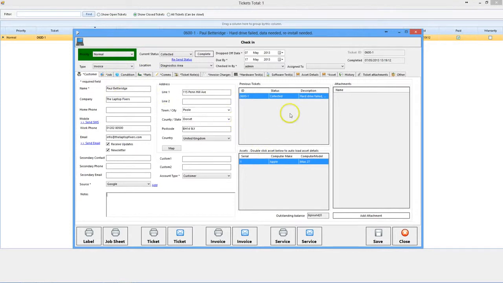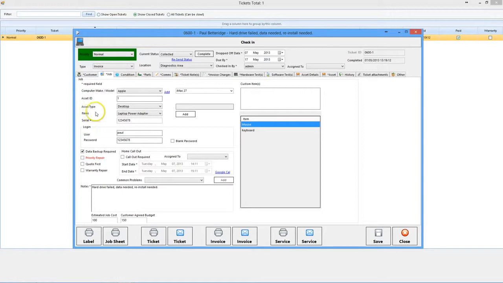Okay, the areas on the side should be hopefully quite self-explanatory. Previous tickets obviously gives you an indication of what tickets they've had in, what tickets they've opened before. And also the assets at the bottom is the number of assets that's been registered to that customer. So for example, in this one we've got one, because it's obviously the first one in our database, an Apple iMac 27. You can double click that when you're creating a new ticket, and that will automatically put all the asset details into this page here. So it saves you having to retype it all in again.